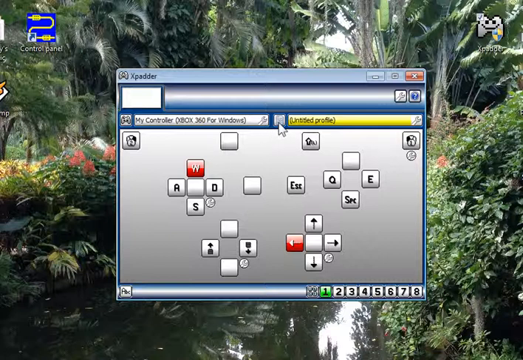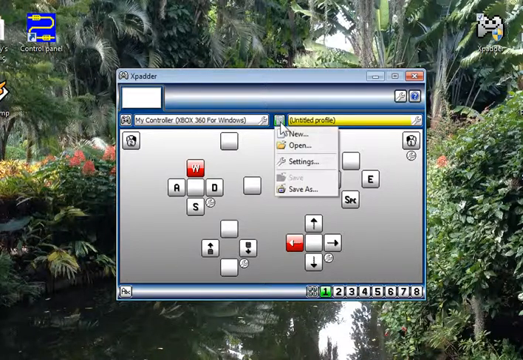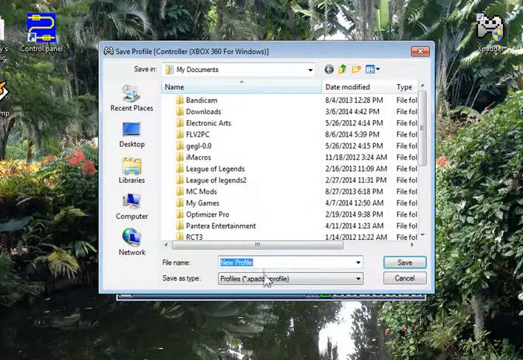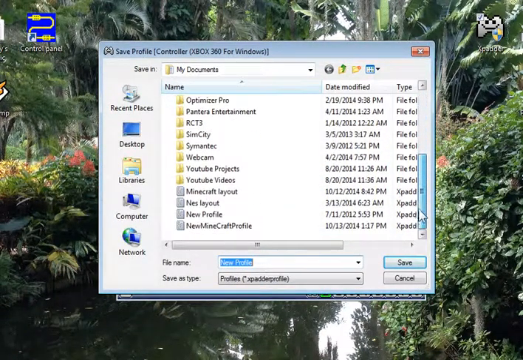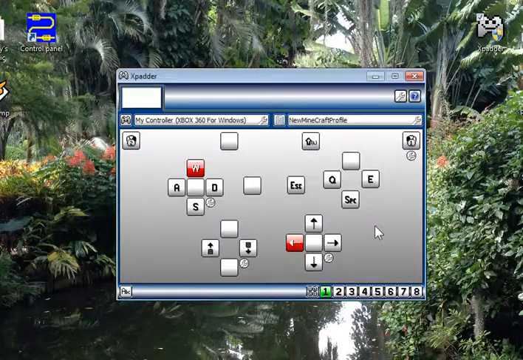Okay? And what that'll do is whenever you open up Xpadder, if you need to find your file, you just go where you saved it, click here and click Open, go to All, and then you can go to where your file is and open it up from there. That way you don't lose your layout. You don't have to make it every time. And same with your controller layout, you don't have to make it every time.